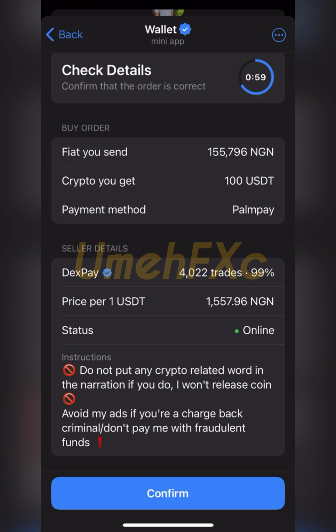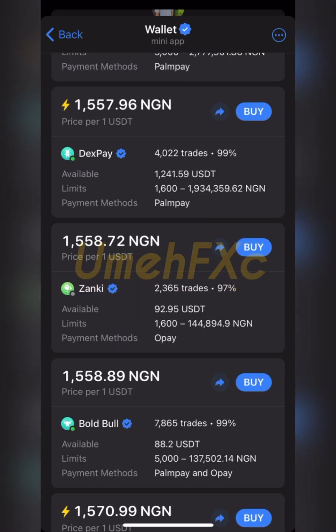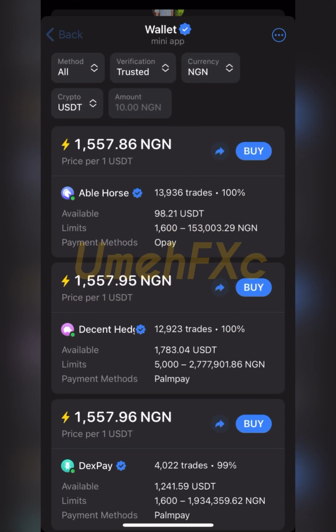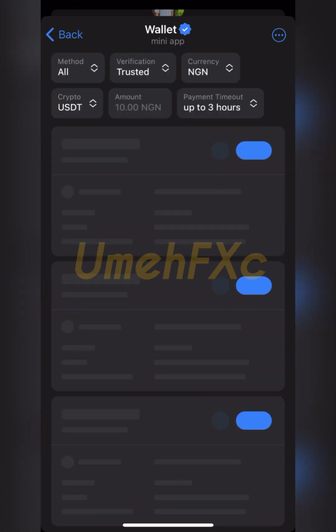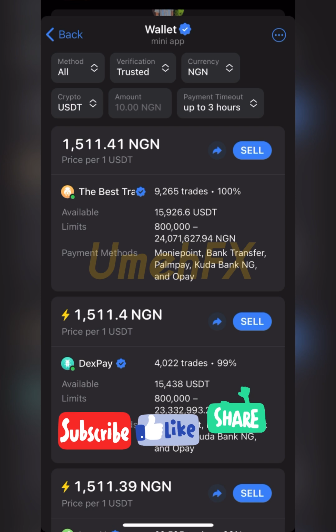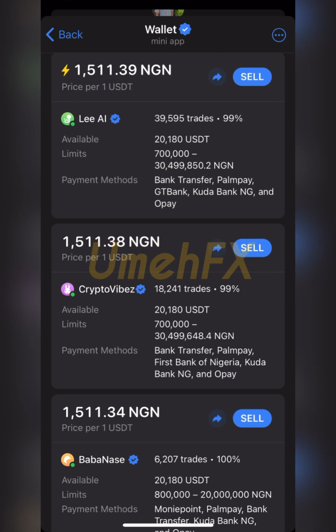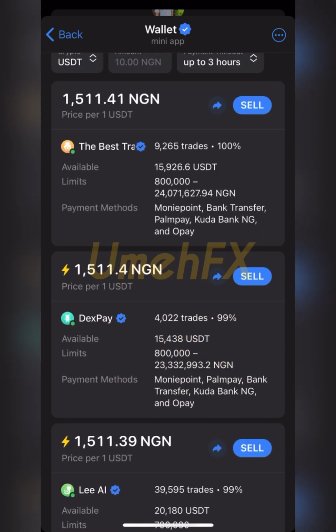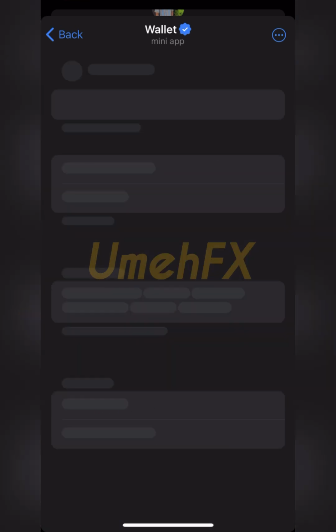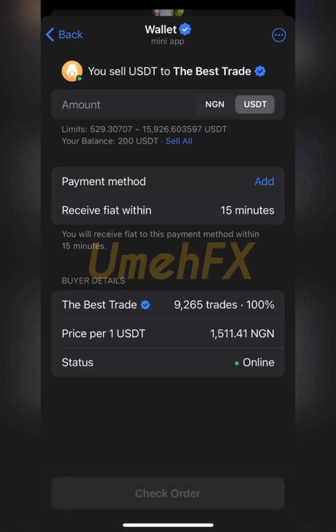Okay, so the next thing we'll do is check out other ads as well and click on sell. Now you want to sell your USDT that you have. So we look for those who want to buy, but I don't like this because on Telegram the amount is low. But let's check out some. This guy wants to buy. My balance is 200 USDT.